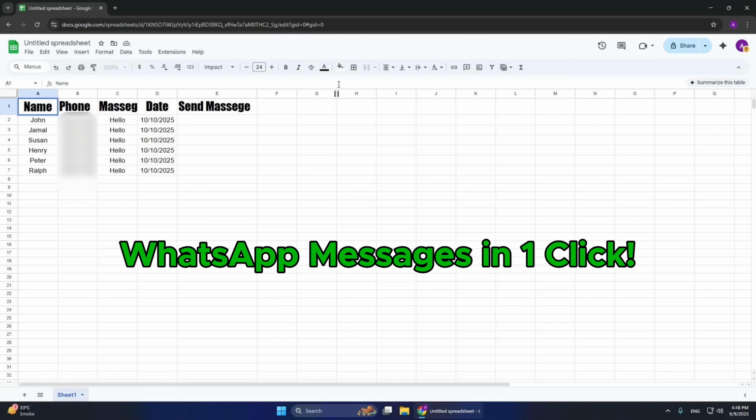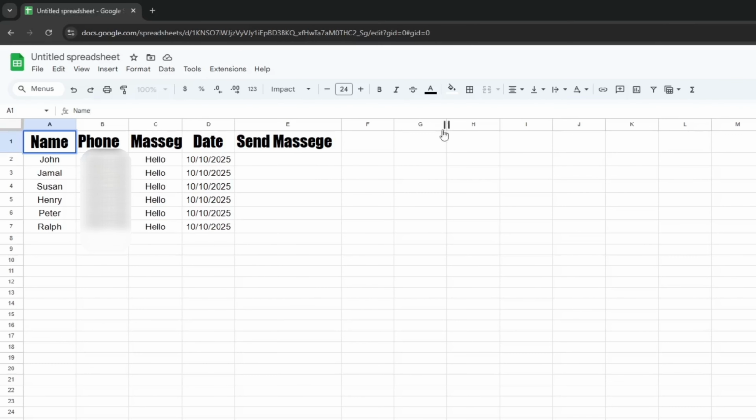Hello everyone. In this video, I will show you how to send WhatsApp messages from Google Sheets in just one click. Here we have a Google Sheet that we will use to send messages. It has 5 columns: name, mobile number, message, date, and a column for sending WhatsApp messages. For each person, a special link will be created that connects directly to WhatsApp.